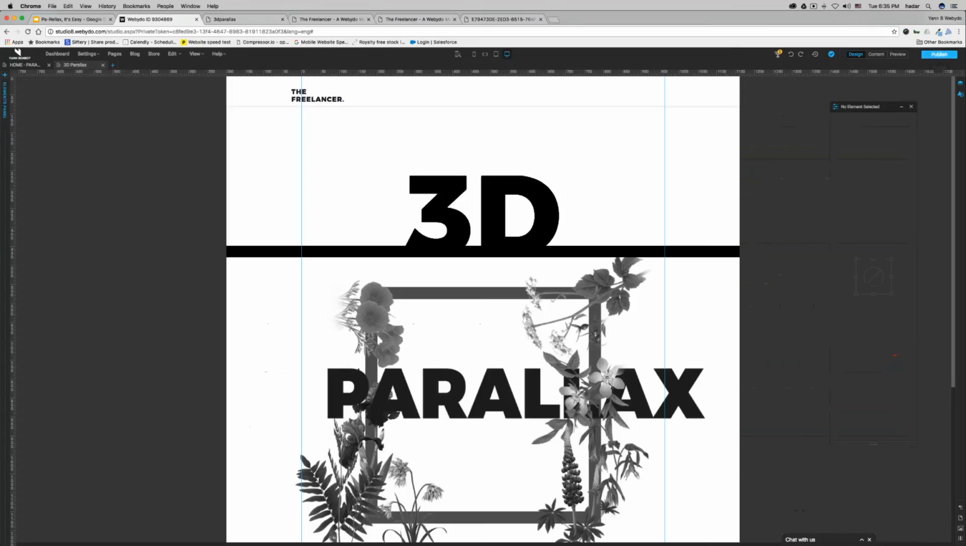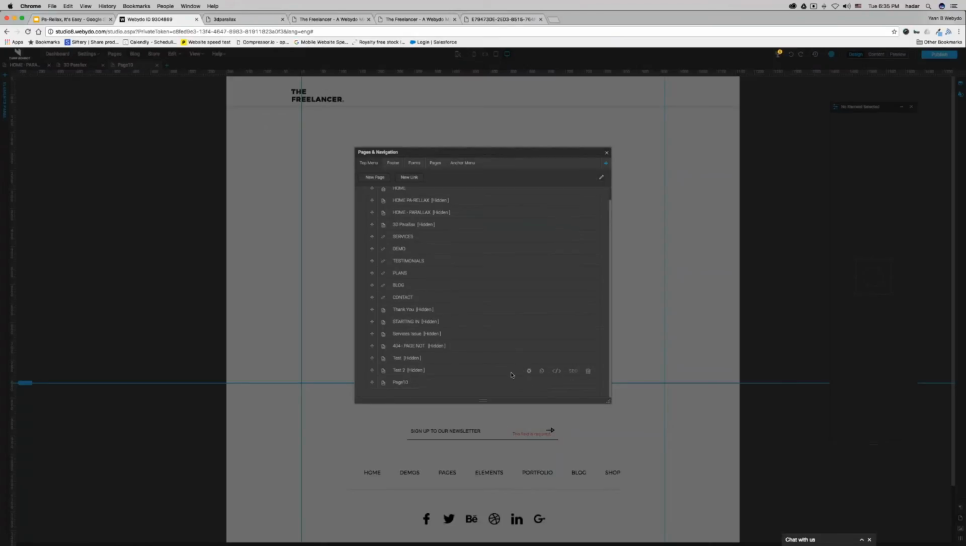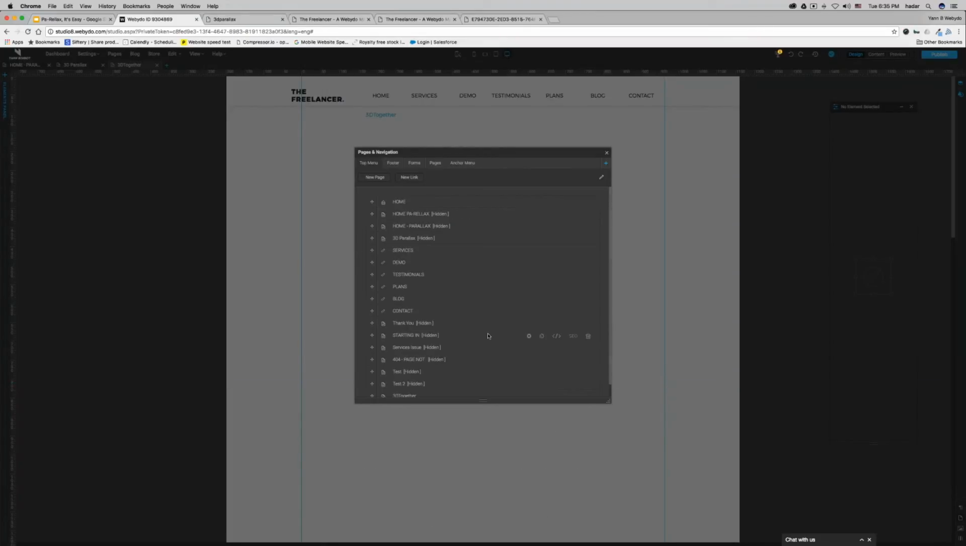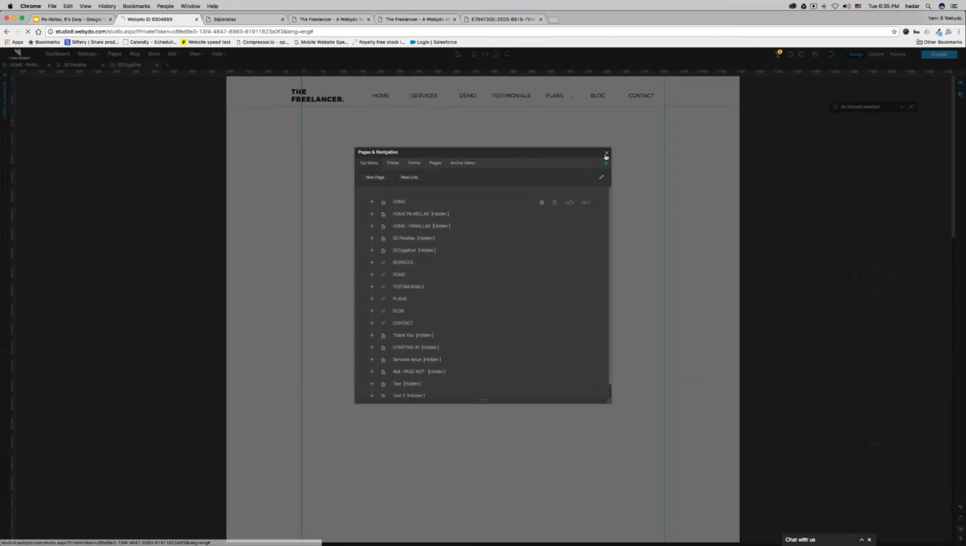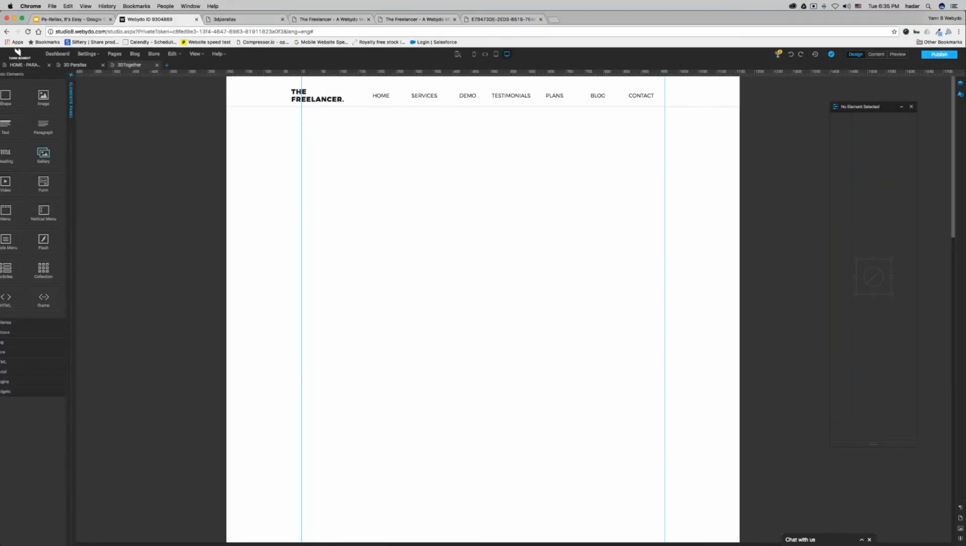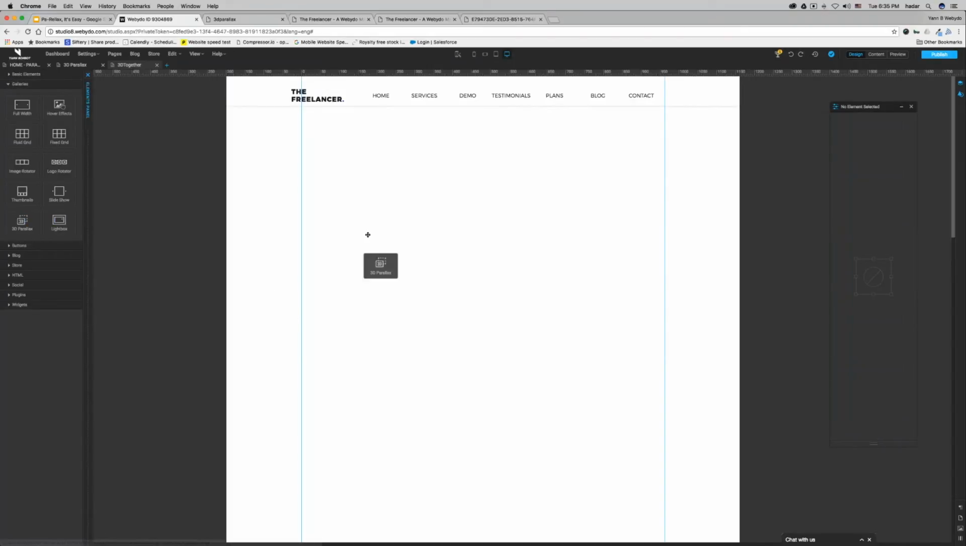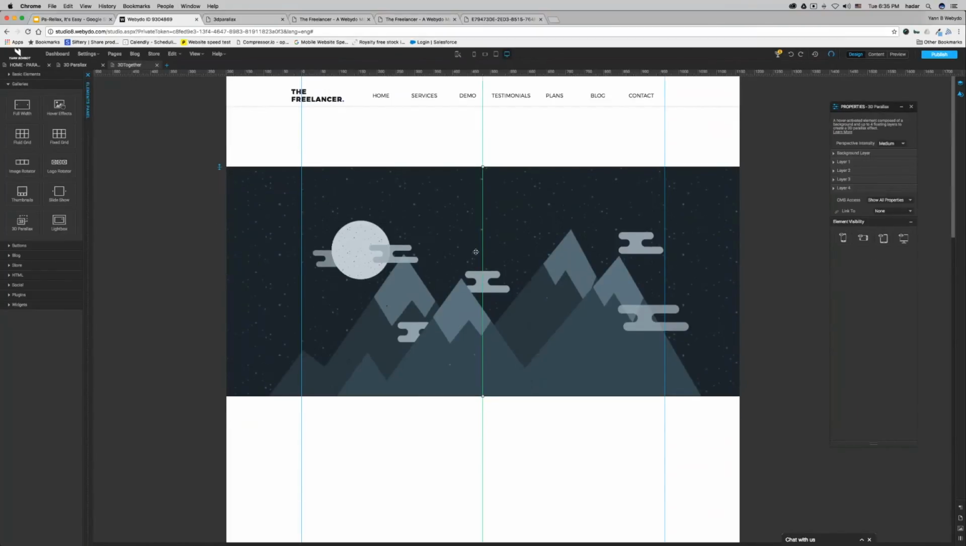Let's make one together. Let's call it 3D together. We're also going to hide this page. All right, so number one, basic elements. I'm going to go to galleries. My 3D parallax is located here. Drag and drop the 3D parallax.